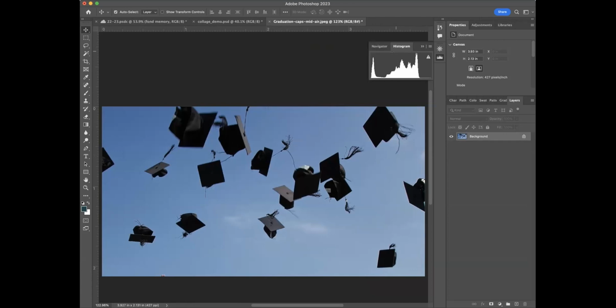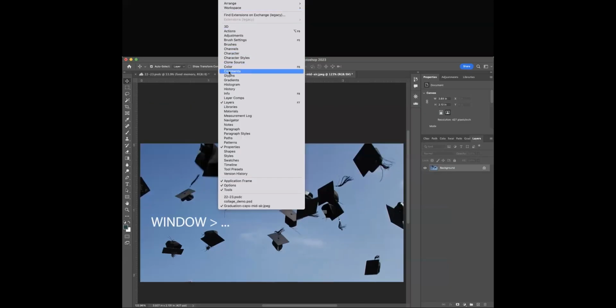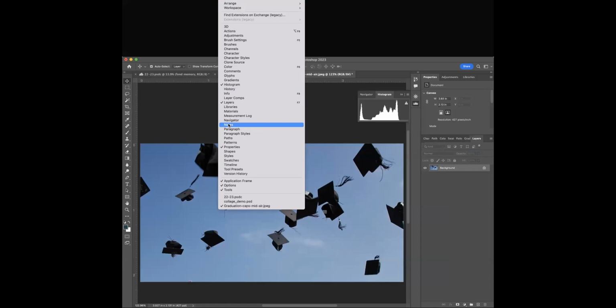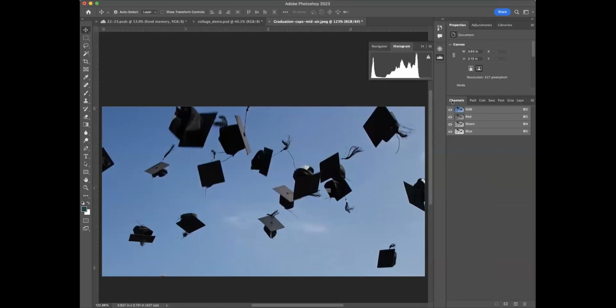You can see here, I have my histogram set up and I have my channels tab here. If you don't have those open, you can always go to Windows and then make sure you have your histogram selected. There it is. And then Windows, we want to make sure that our channels is available to us. That's just to help us get set up.